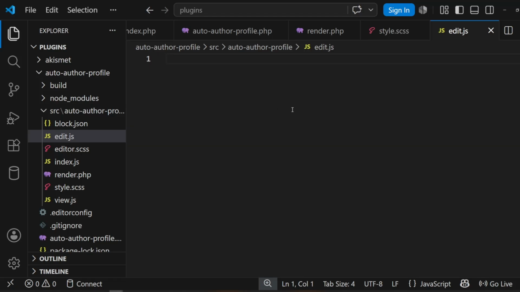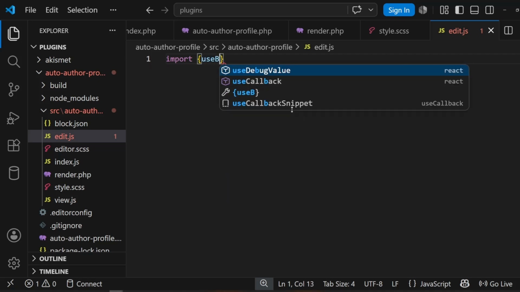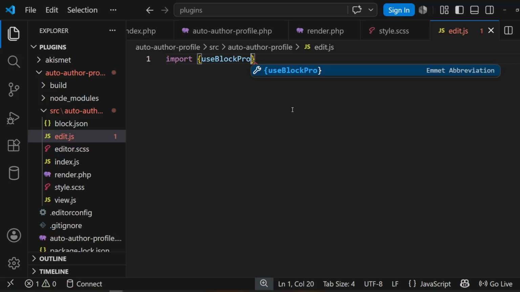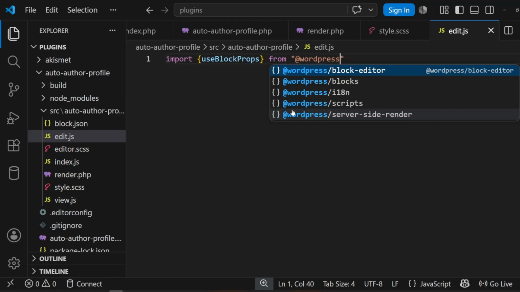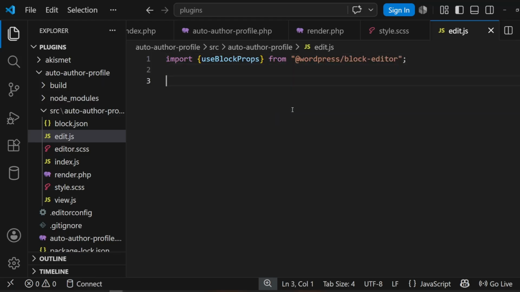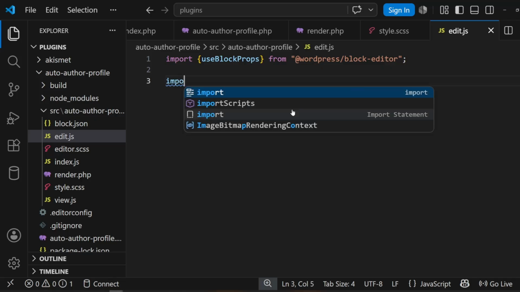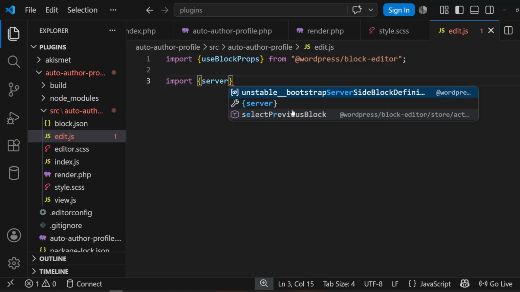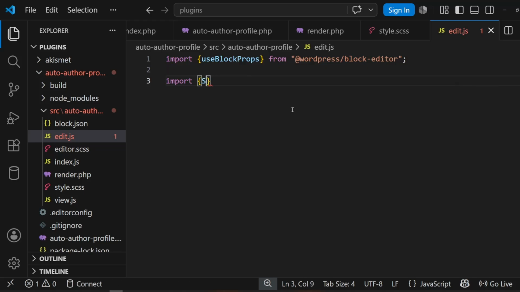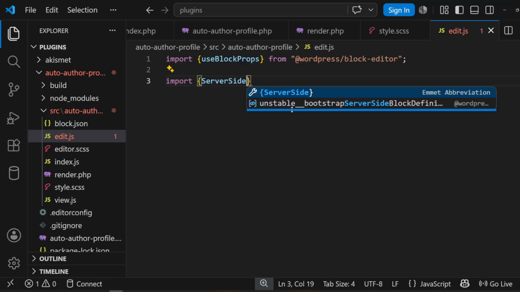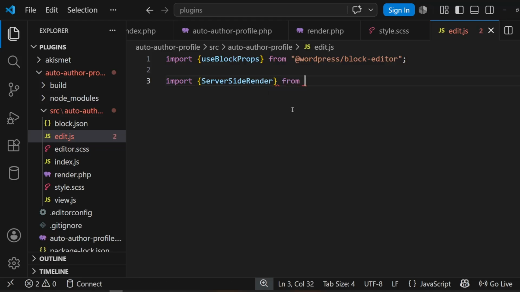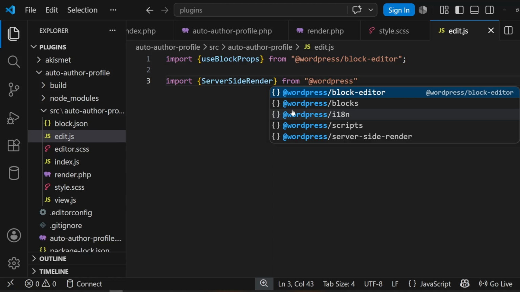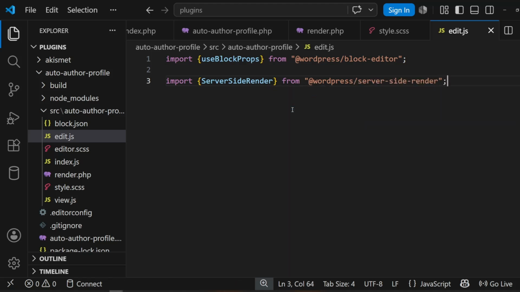Close this terminal. Now we're going to import something. We're going to first import the useBlockProps component from the React file, useBlockProps from @wordpress/block-editor. Then we are going to import ServerSideRender, which we just installed. Sorry, it would be a capital letter: ServerSideRender from @wordpress/server-side-render. There we go.